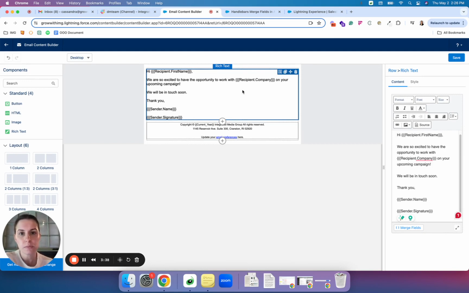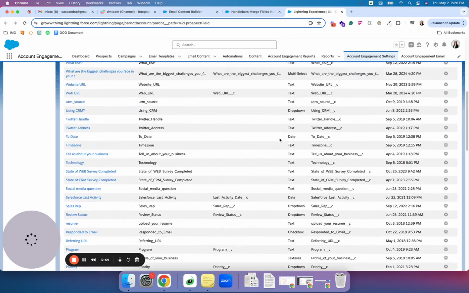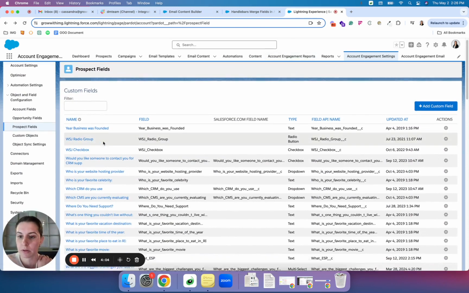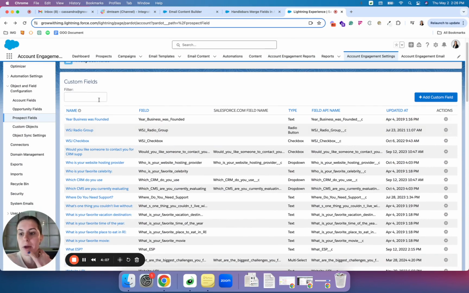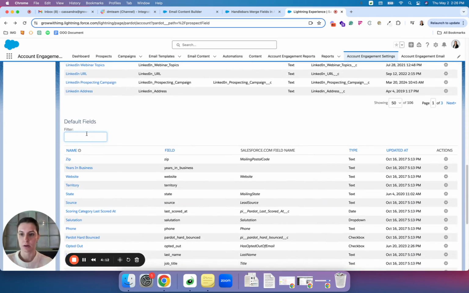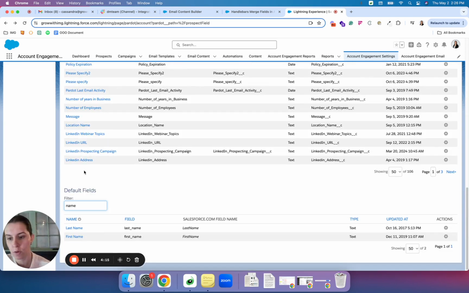Let's say you're not quite sure of the validity of your data, meaning you don't know if every single prospect has a name. Some of them might be blank for first name. You might only have a last name, for example. Account Engagement allows you to set up fallback records. Within your Account Engagement settings, I'm navigating over to the field. In this case, I'm looking at prospect fields, and I want to make sure I have a fallback set up for first name. That is considered a default field. Down here, I'm going to search name, and I see first name.